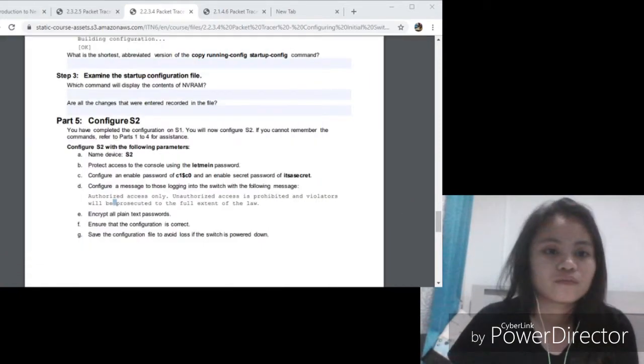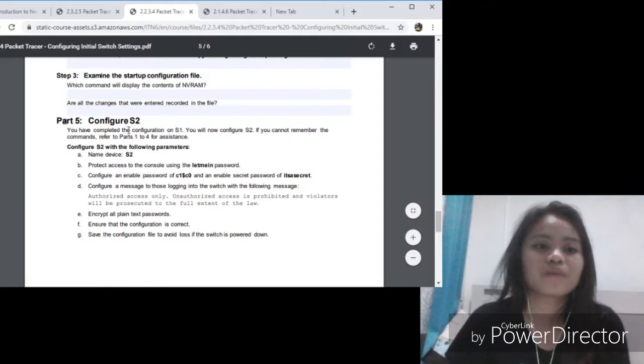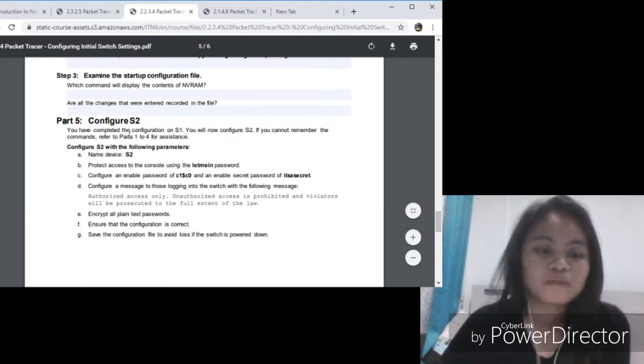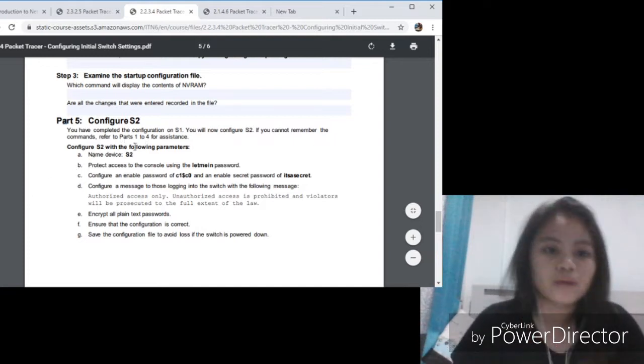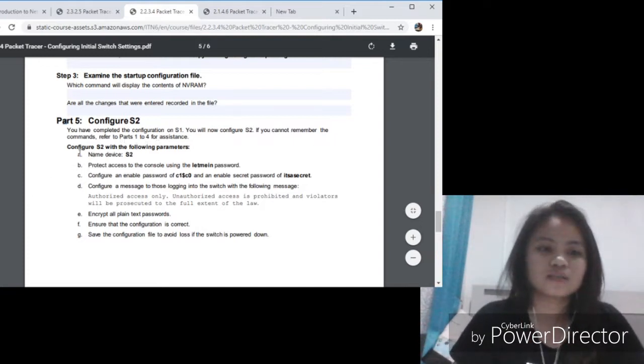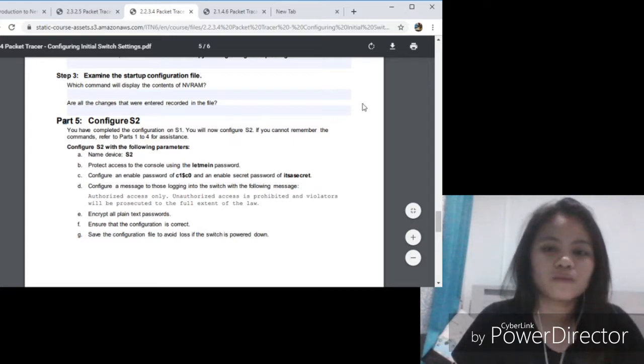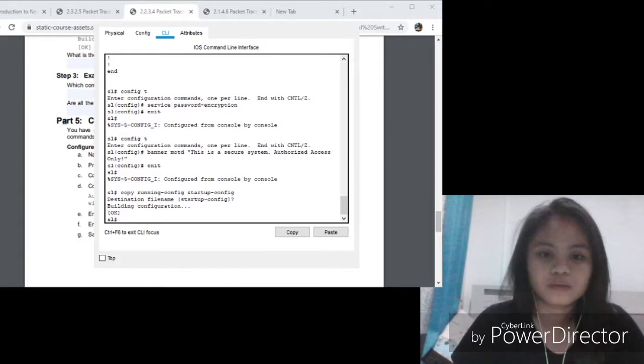Part 5, configure S2. You have completed the configuration on S1. You will configure S2. If you cannot remember the commands referred to in parts 1 to 4, use them for assistance. Configure S2 with the following parameters. So type again, exit.